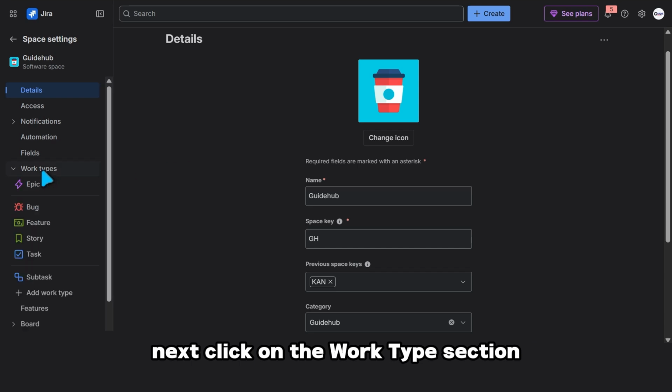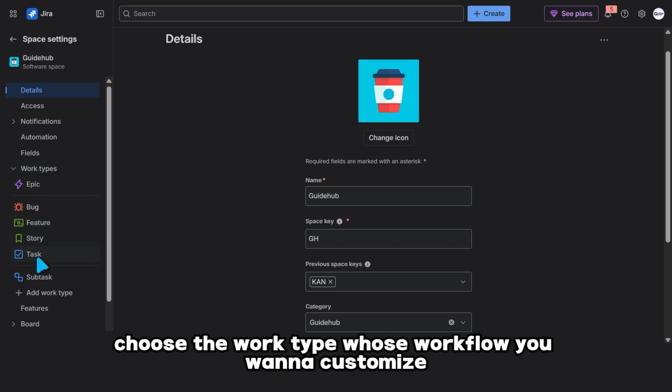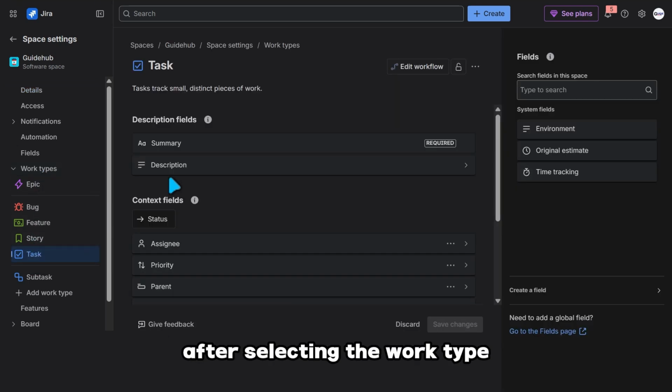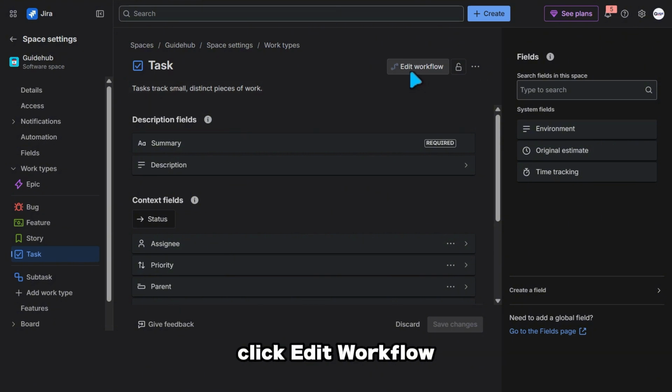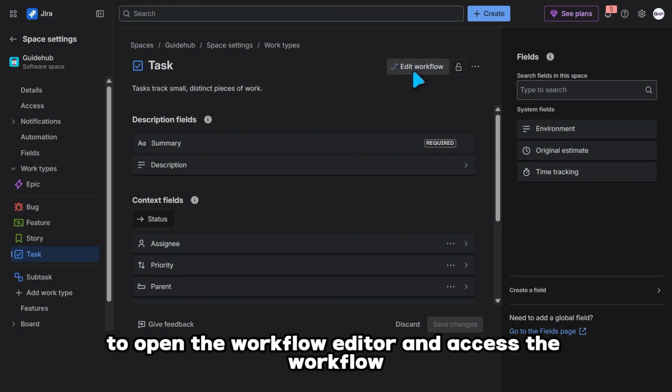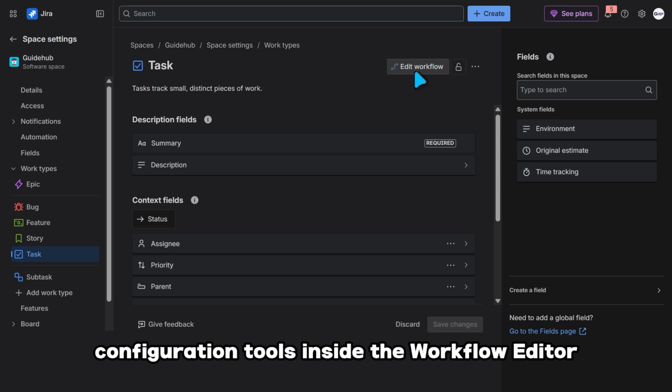Next, click on the Work Type section to open the drop-down menu containing the available work types. Choose the work type whose workflow you want to customize. After selecting the work type, click Edit Workflow to open the Workflow Editor and access the Workflow Configuration tools.